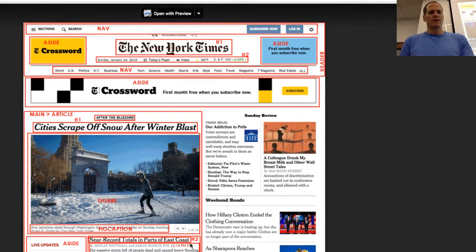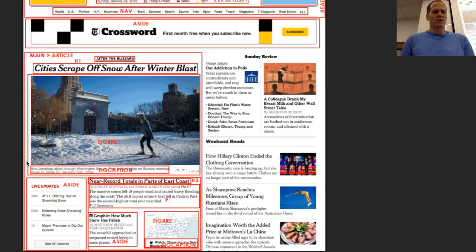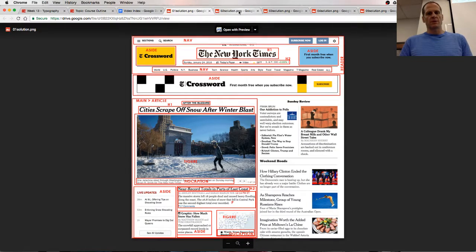So that was the aside. And then down here a little bit more, there's the main with an article there. So this would be the entire article, right? An H1 here, maybe an H2 there, figcaption, H2 here, and then a paragraph right here, figcaption, another aside, another aside. So that was just sort of what I came up with on that first one.